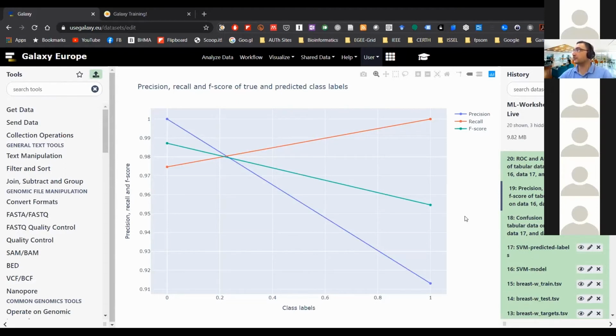So before I move to regression, are there any particular questions that need to be addressed? All right, I don't see anything coming up.